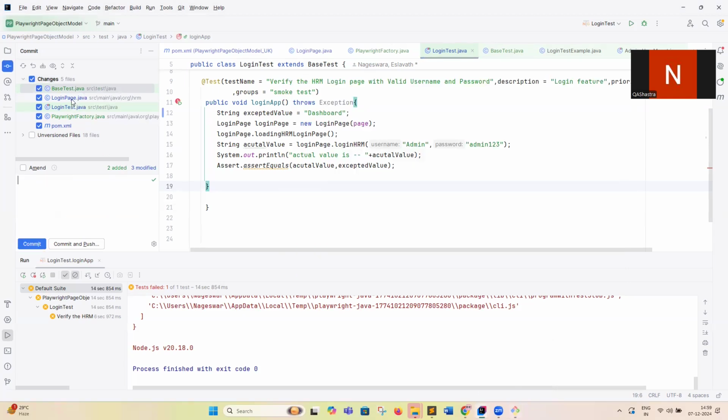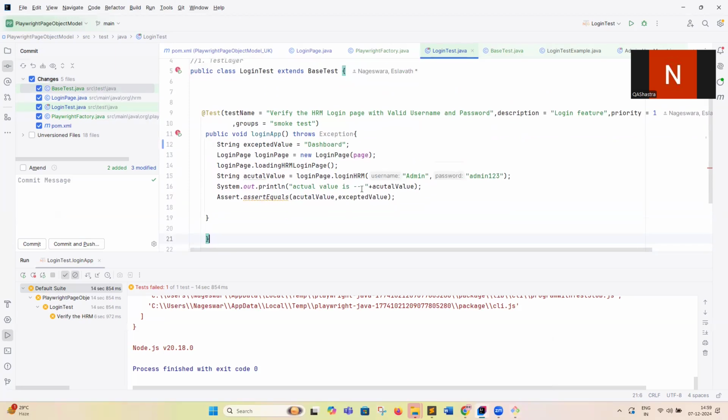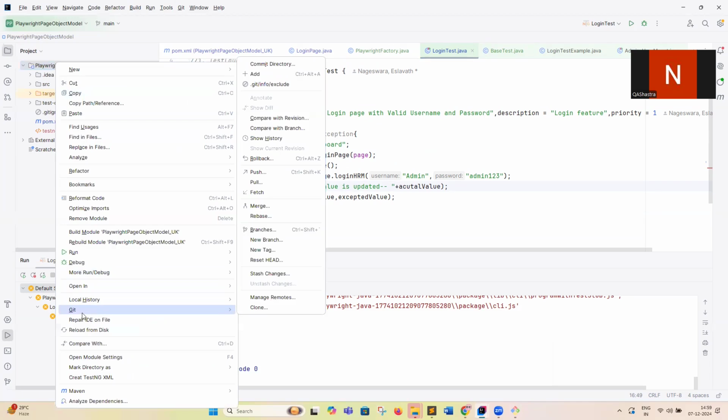Let me show you this way also. Let me change some code here. The actual value is updated. I'm just modifying this one line of code. Now let me try from here whether the integration is done or not.